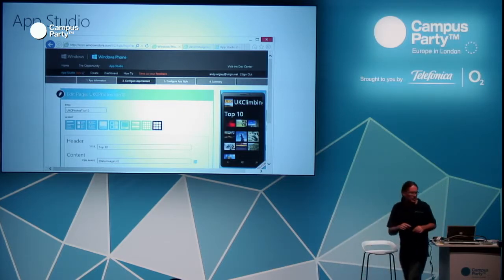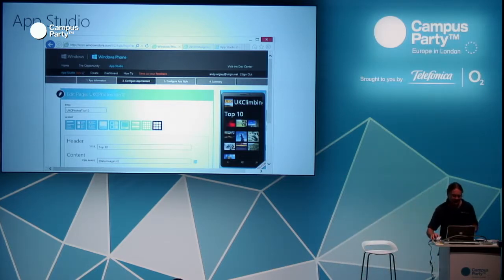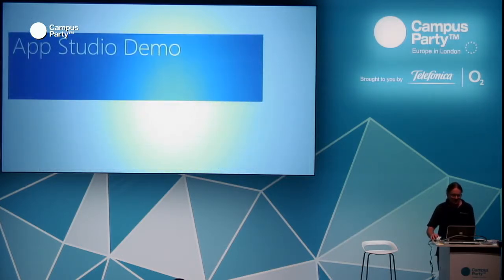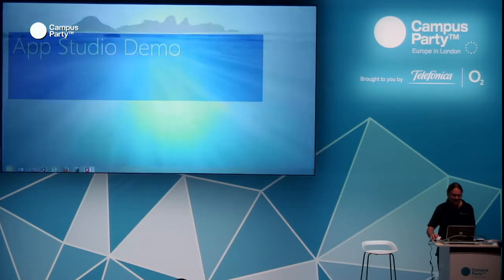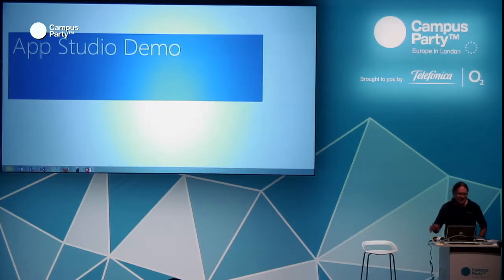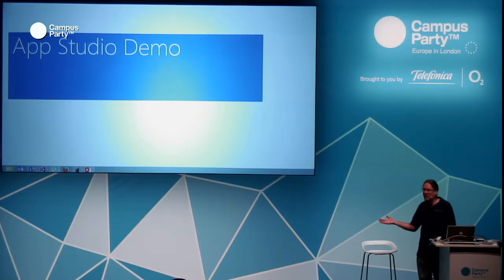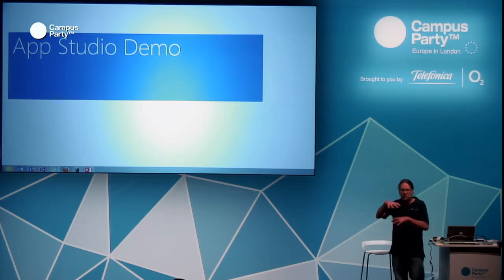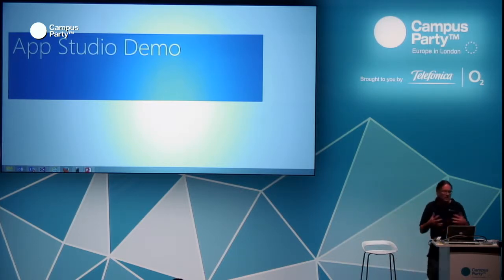So I'm going to just run through a quick demo of that to show you what it looks like. So this is what it looks like. It's at apps.windowsstore.com. I've already signed in. You just need to sign in with a Microsoft account, so a Hotmail account, or you can create a free account. There's no charge for that. So you need to have your Microsoft account set up. And then you get to this page.